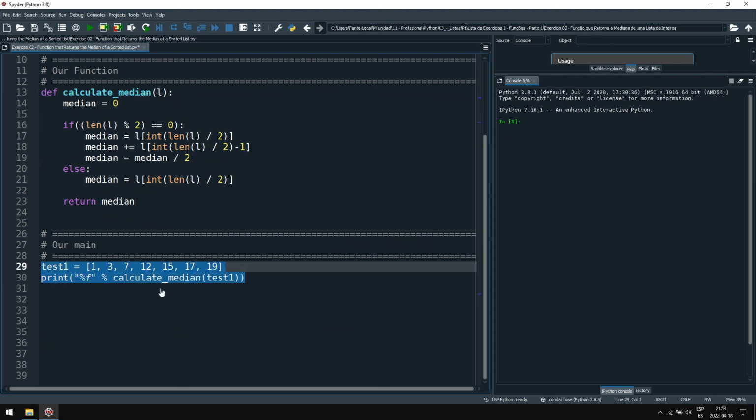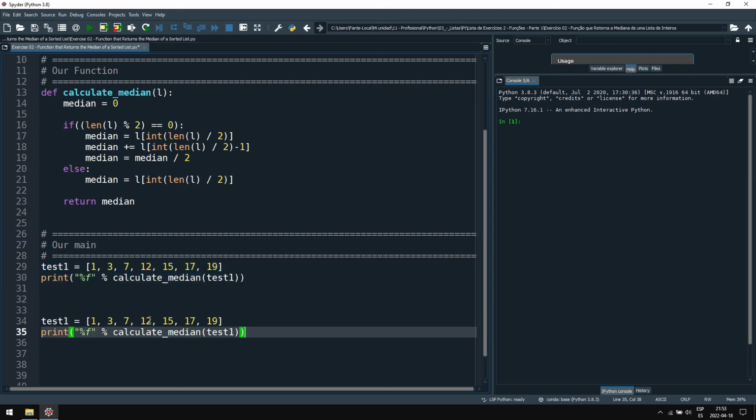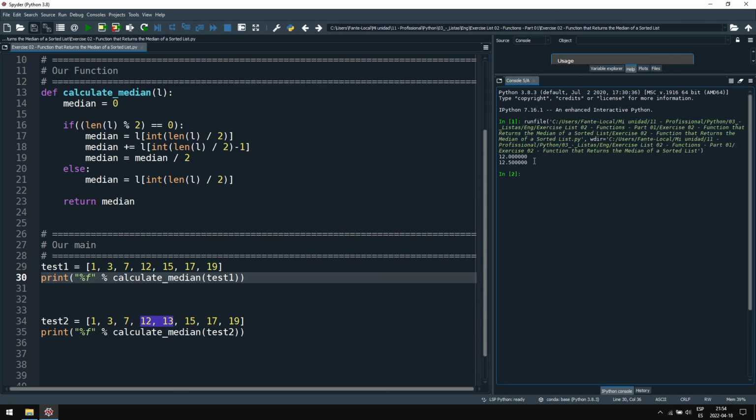Let's test again. The test 2 should be, let's put the 13 here as we explored before. So in this case it should be 12 plus 13, which is 25, divided by 2, so 12.5. In this case it should be 12.5. So let's go. 12.5, and that's it. Thank you.